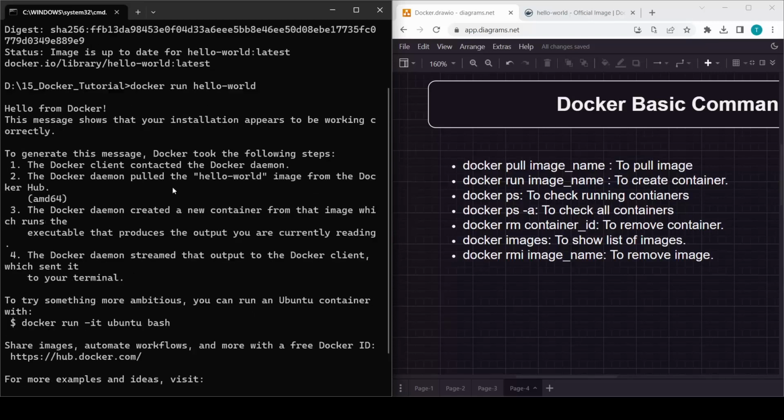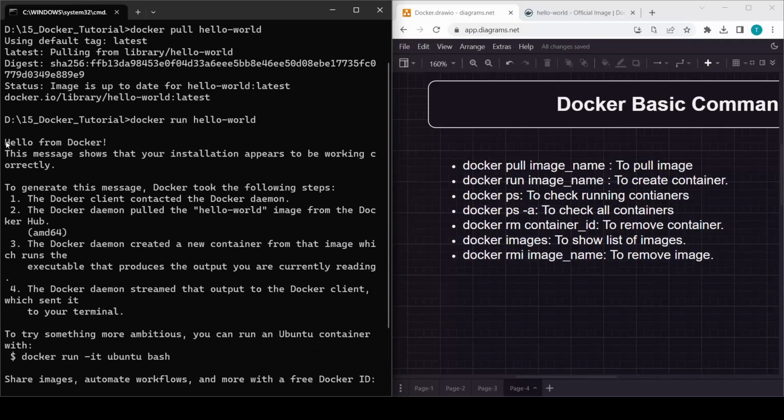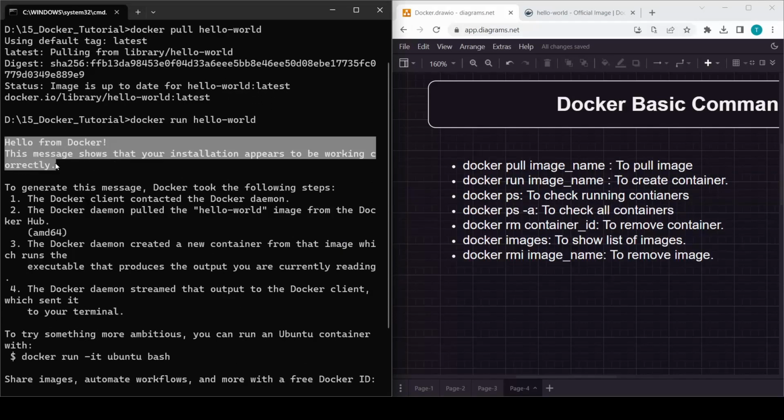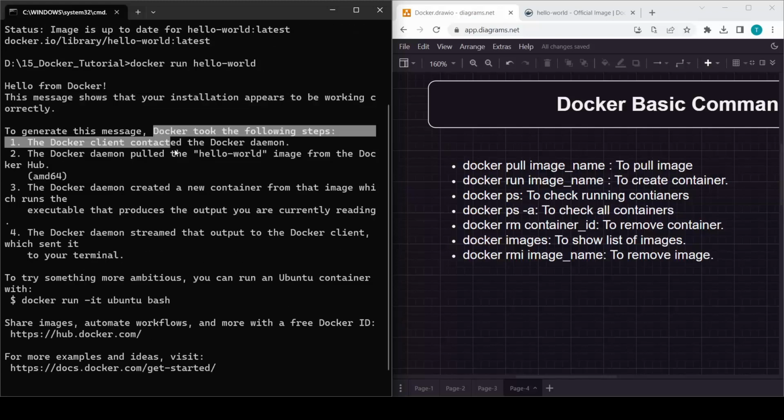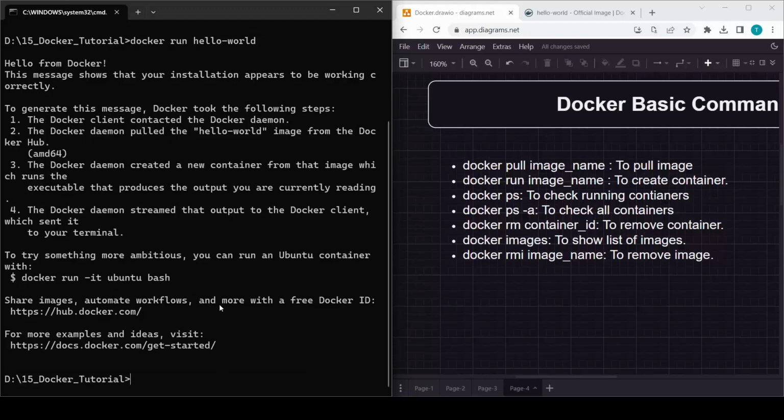Here you can see it successfully executed this command. The content of that hello world image is the message "Hello from Docker. This message shows that your installation appears to be working." All those things are there. And how Docker generated this message is all mentioned in that image. That's why it's showing here.